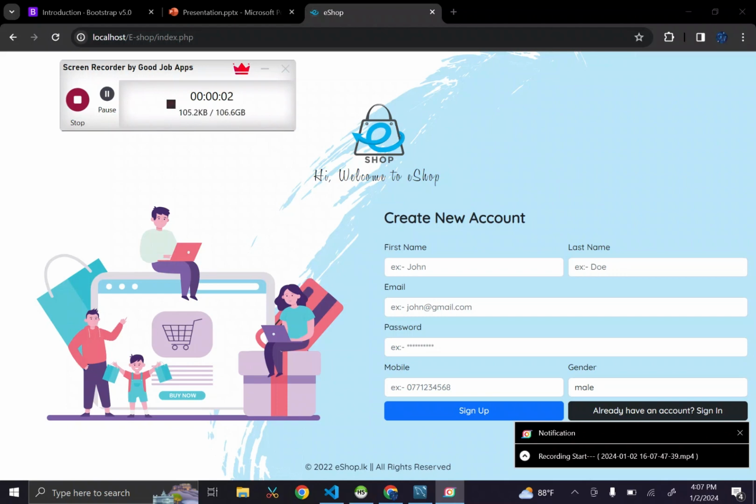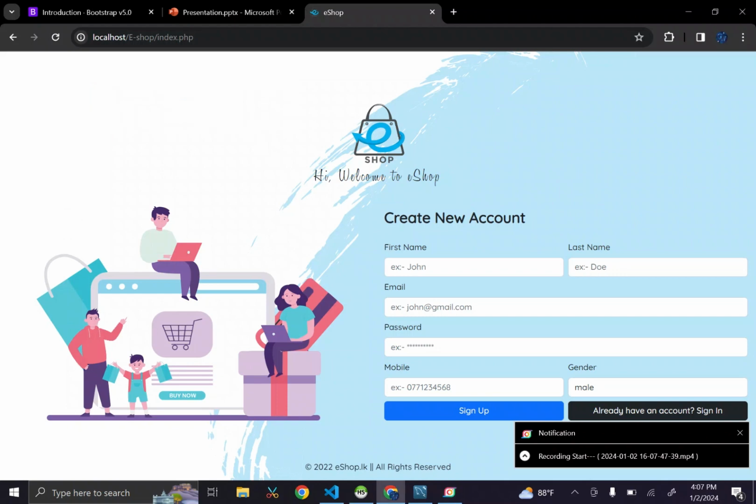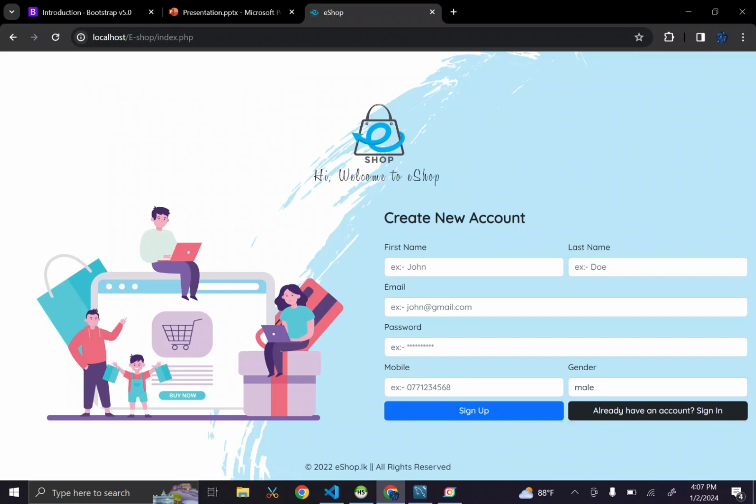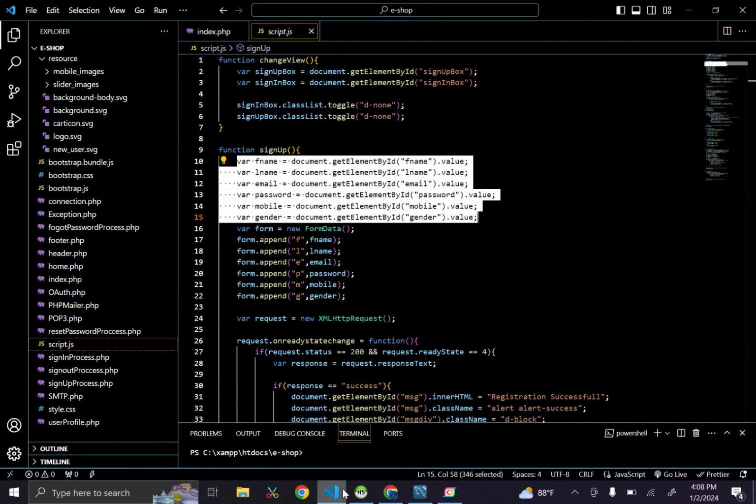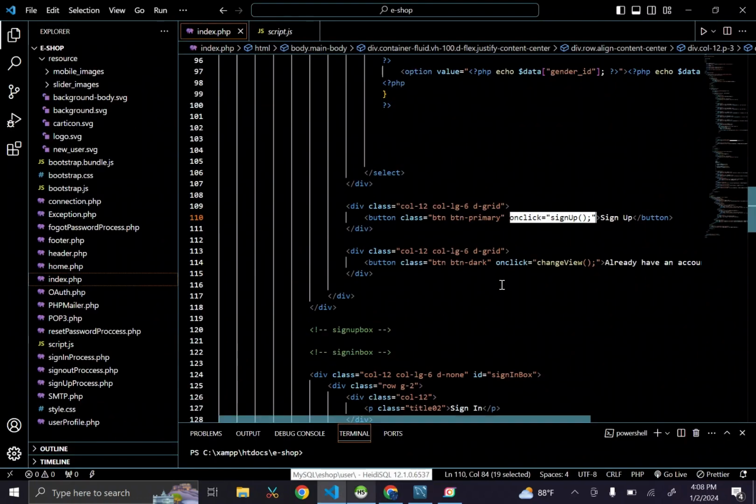Hi guys, welcome back. So today I'm going to show you the sign in and sign up process of our website. What it basically does is take the data we fill in this sign up section, and when we click the sign up button, it validates them and stores them inside our database. So you can see that this is the sign up button.